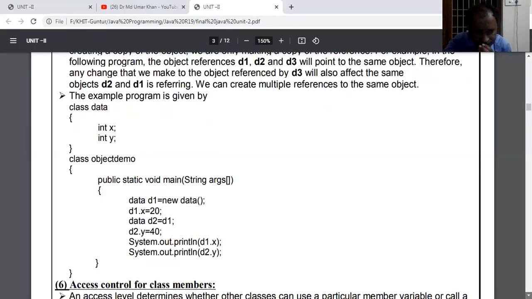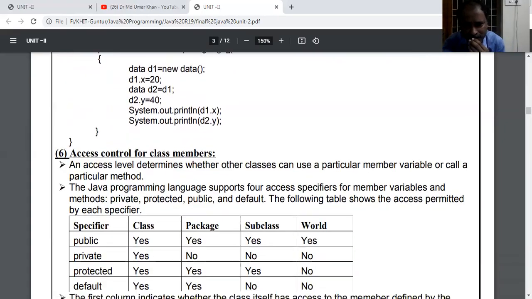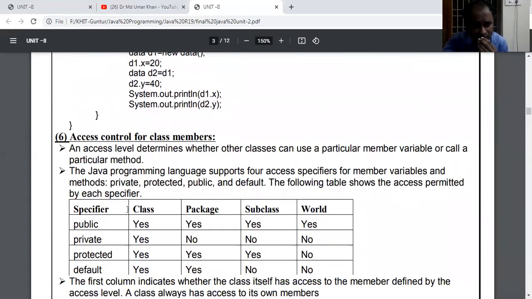Okay. Now, access control for class members. Access control determines whether other classes can use a particular member variable or call a particular method. The Java programming language supports 4 access specifiers for member variables and methods: private, protected, public, and default. The following table shows the access permitted. Public means class yes, package yes, subclass yes, world yes. Private means yes, and the remaining are all no. Protected means class yes, package yes, subclass yes, but world is no. Default means yes, yes, but subclass no and world no.